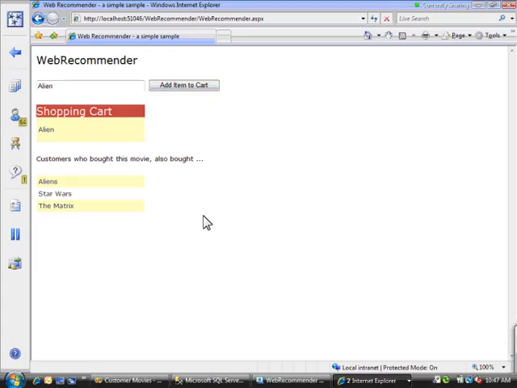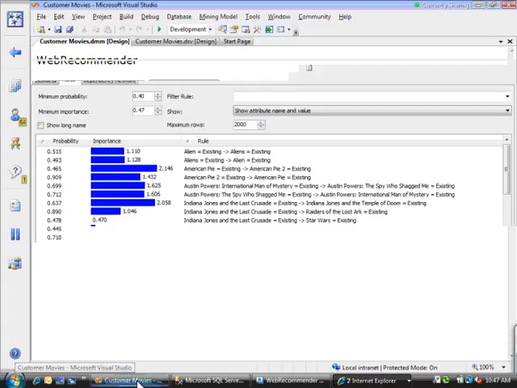So in this case, it was simply a problem. I must have made some mistake when I was building the model. Perhaps I named the column incorrectly. I apologize for that. However, in this case, you can see what we've got. I passed in Alien, and the rules have returned that if I'm interested in Alien, then I'm also likely to be interested in Aliens, Star Wars, and The Matrix. I can go back and look at the rules that I had to show that in action.